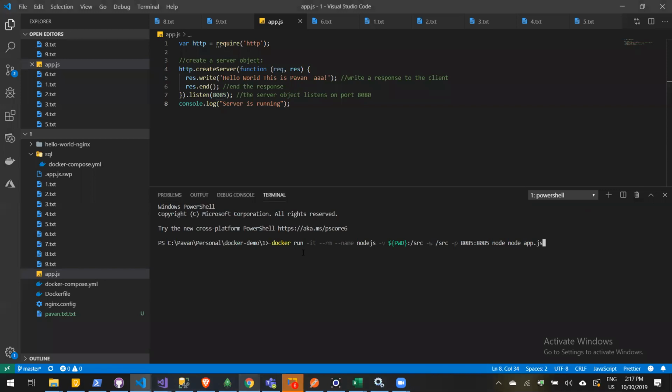I want to recap the syntax, how we are supposed to expose these ports and how we do volume binding, all of that. So docker run -it is for running the container in interactive mode. Here I just want to remove this particular running container whenever I exit out of the container. Here I'm specifying the name of my container.